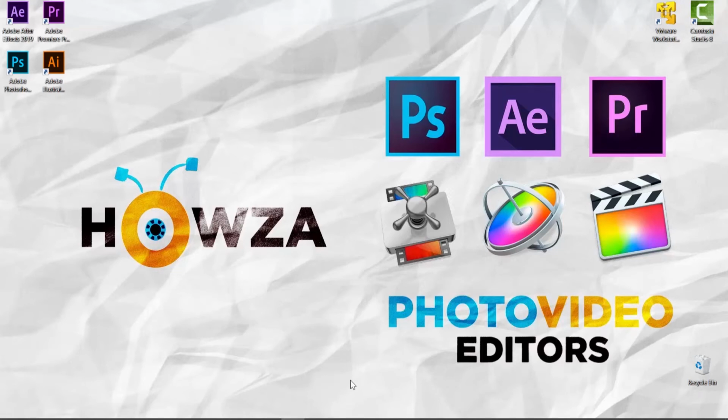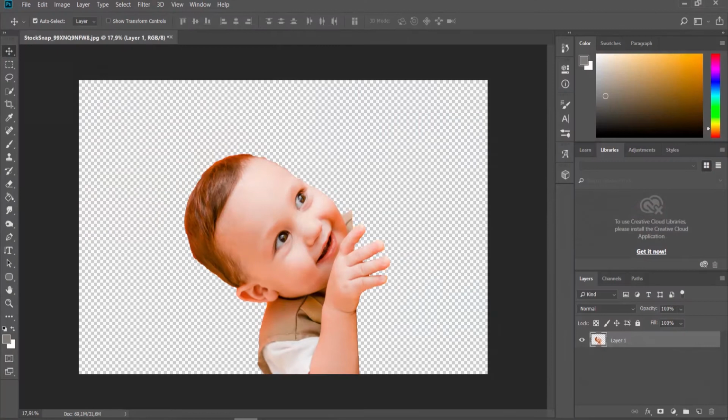In today's tutorial, we will teach you how to create Stencils Effect in Photoshop. Open the photo you need in Photoshop. Click on Image at the top panel. Choose Adjustments, Levels from the list.